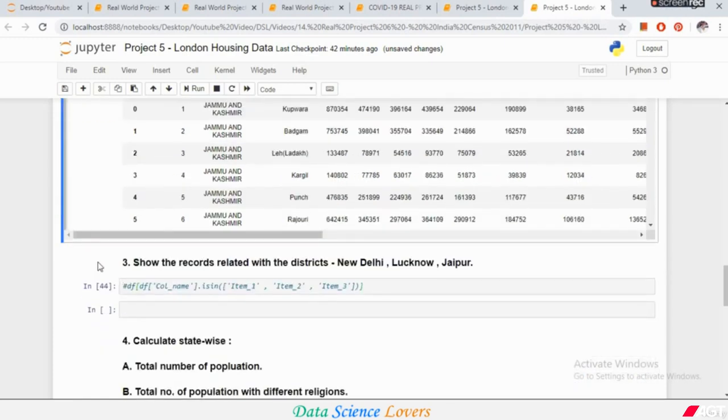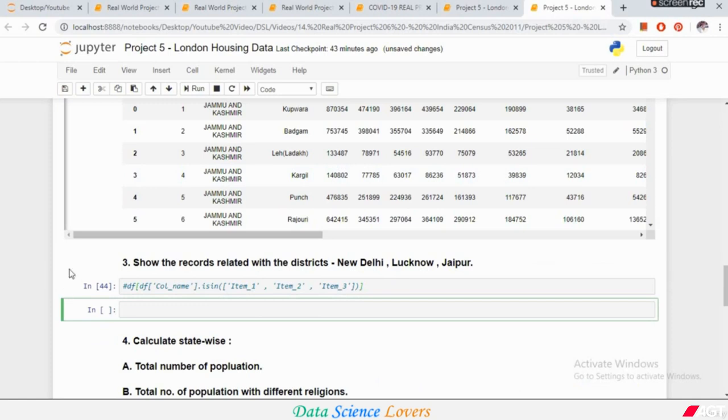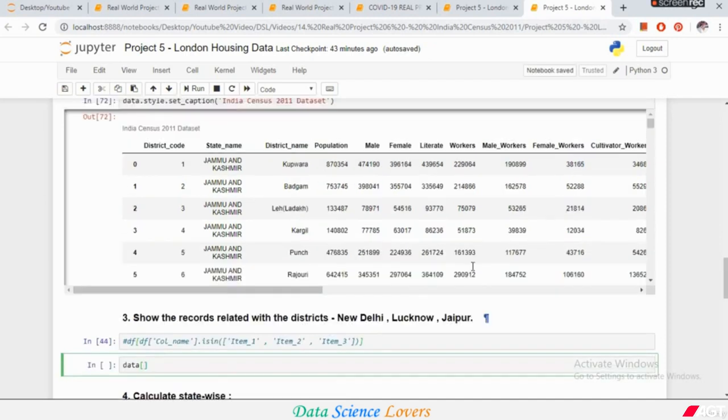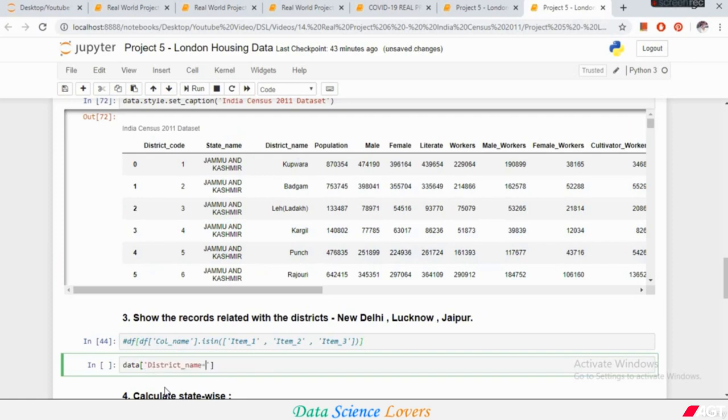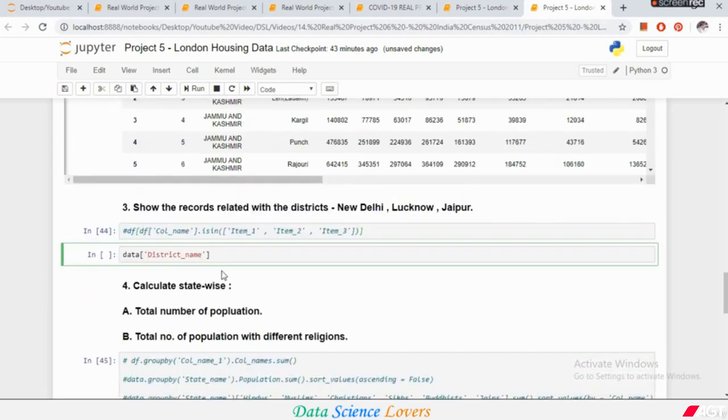Right. The next is to show the records related to the districts New Delhi, Lucknow, Jaipur. You can check records for any district or for any value from the data frame. This is a part of filtering. The syntax is, first of all we will write our data frame name and the column name which we have to consider here. The column name which we have to consider is district name. So I will copy it and paste here. With this I can select the column of our data frame.